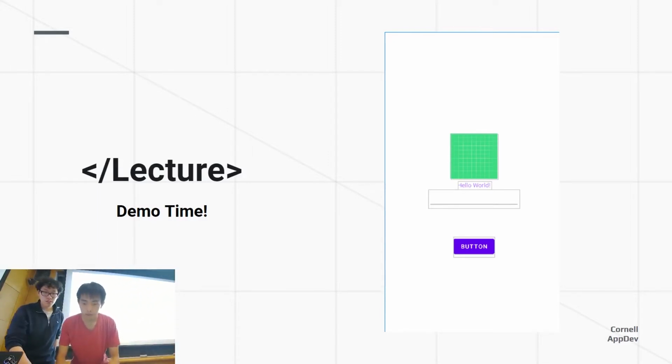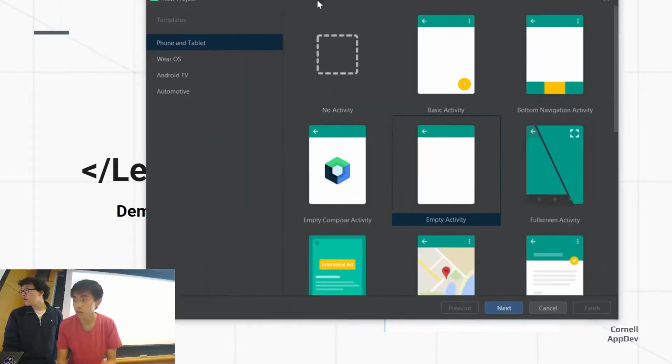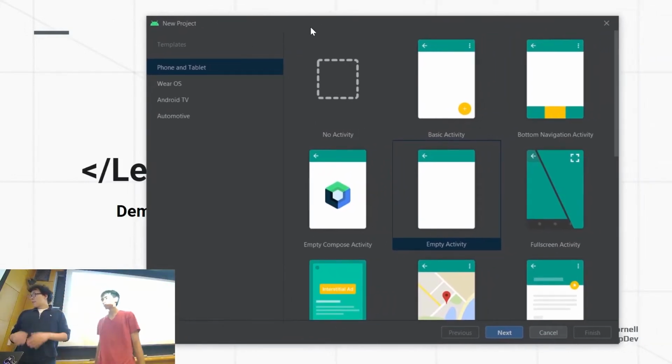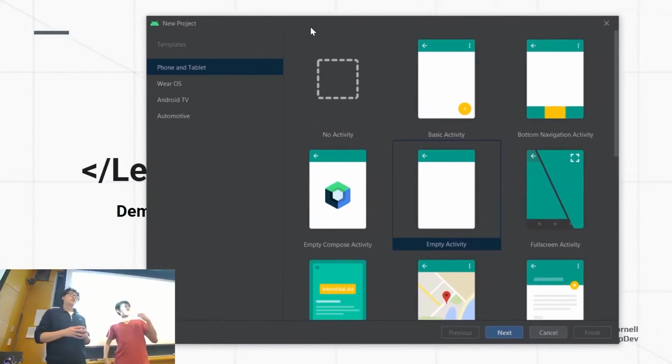Yeah, so switch my screen. Go to Studio. Oh, I guess I could just pull it up on there. Okay, well. Okay, all right. Does everybody have Android Studio pulled up?